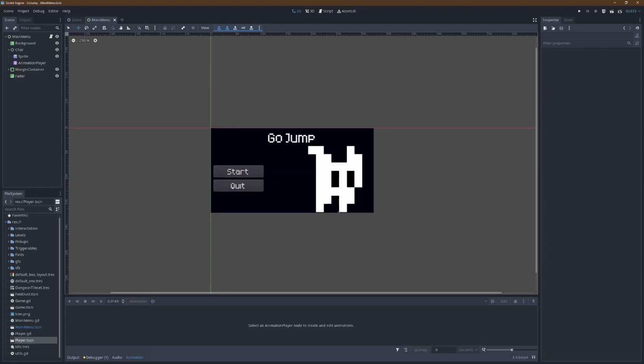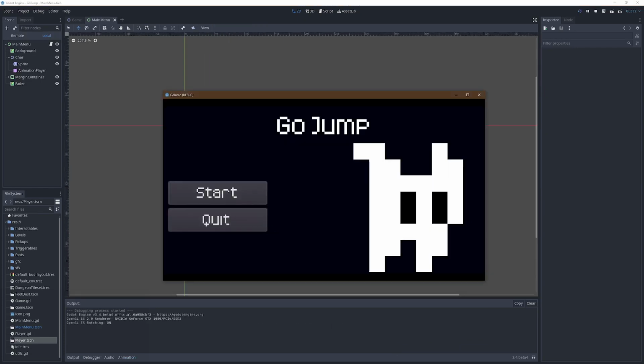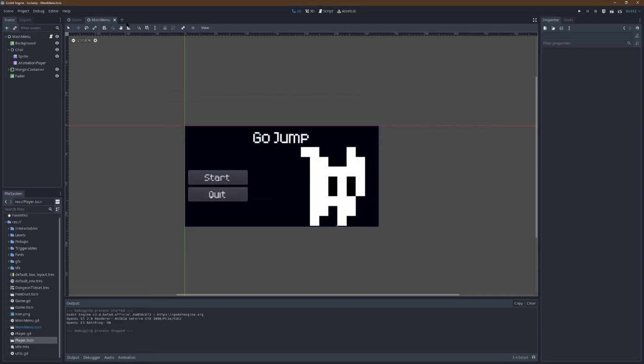We still have our funny little go jump menu here with our character breathing and whatnot. Again, maybe we'll come back and add some animations that he plays at random. But let's go ahead and get these buttons hooked up. Hopefully I have enough time to do this. I already have a script.